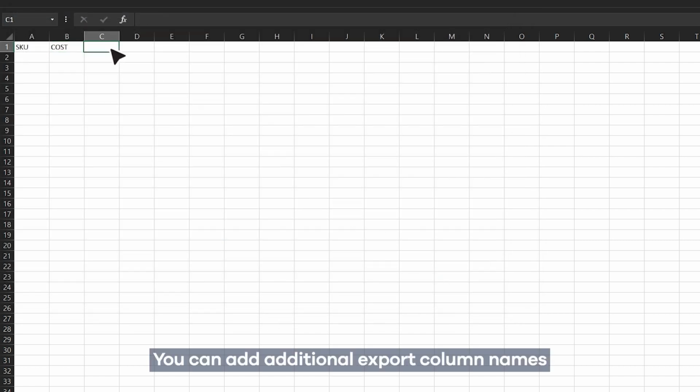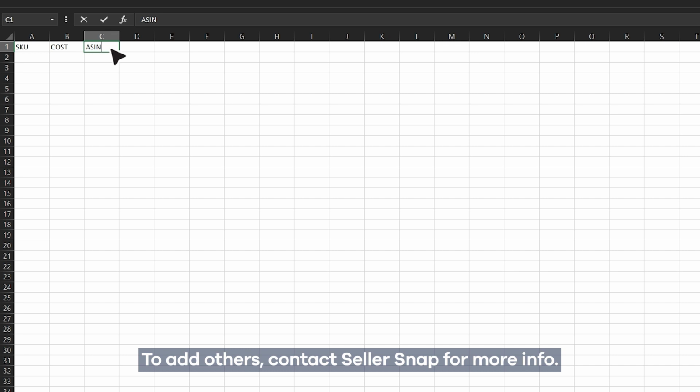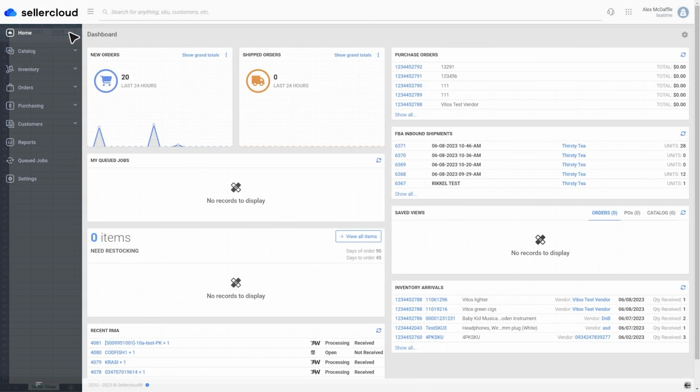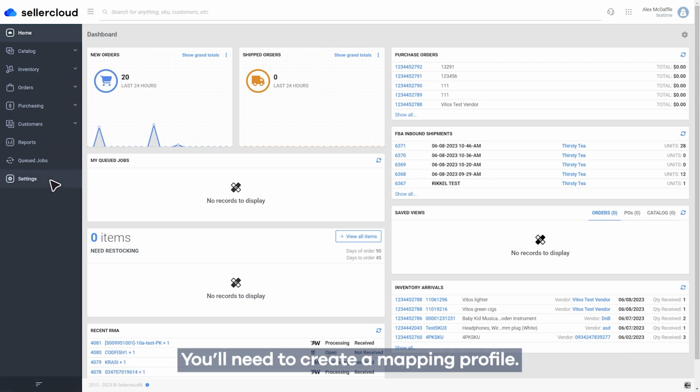You can add additional export column names for the mapping, such as ASIN. To add others, contact Sellersnap for more info. Now, let's move on to setting up the integration in Sellercloud. You'll need to create a mapping profile.